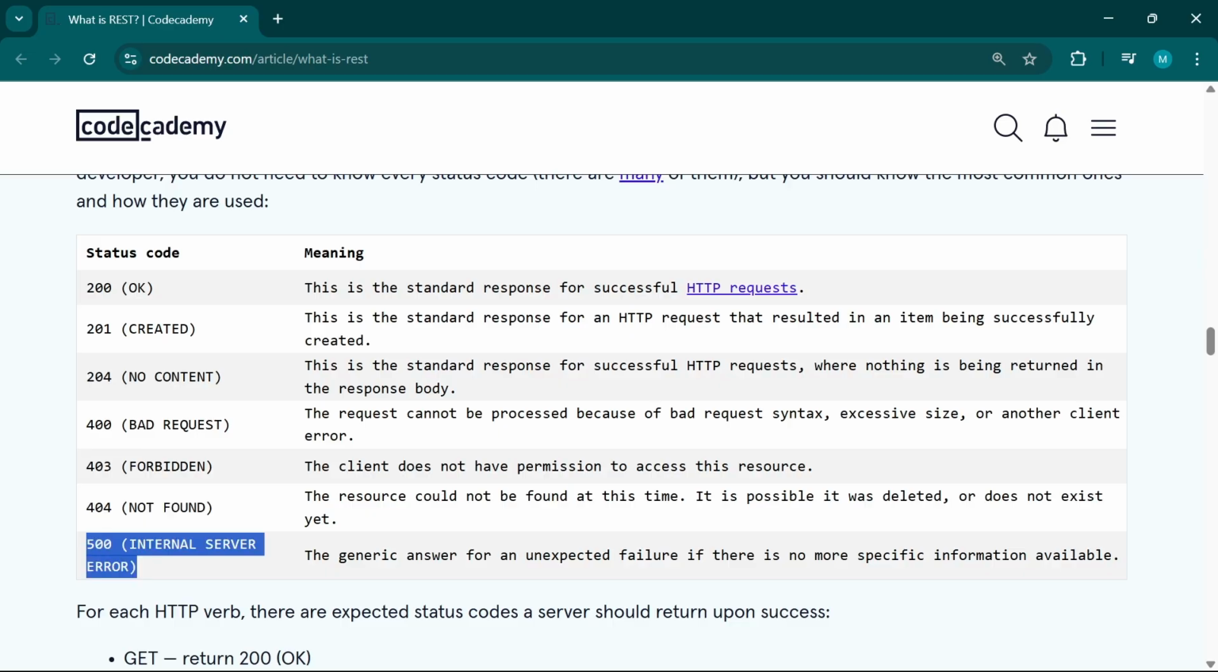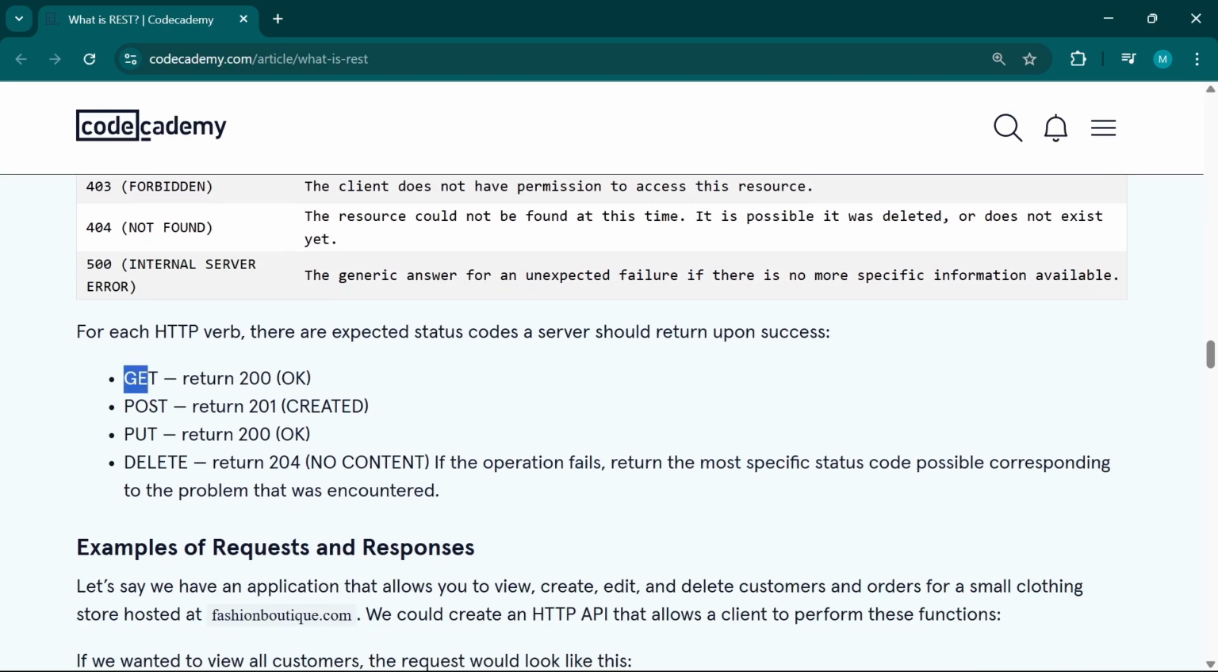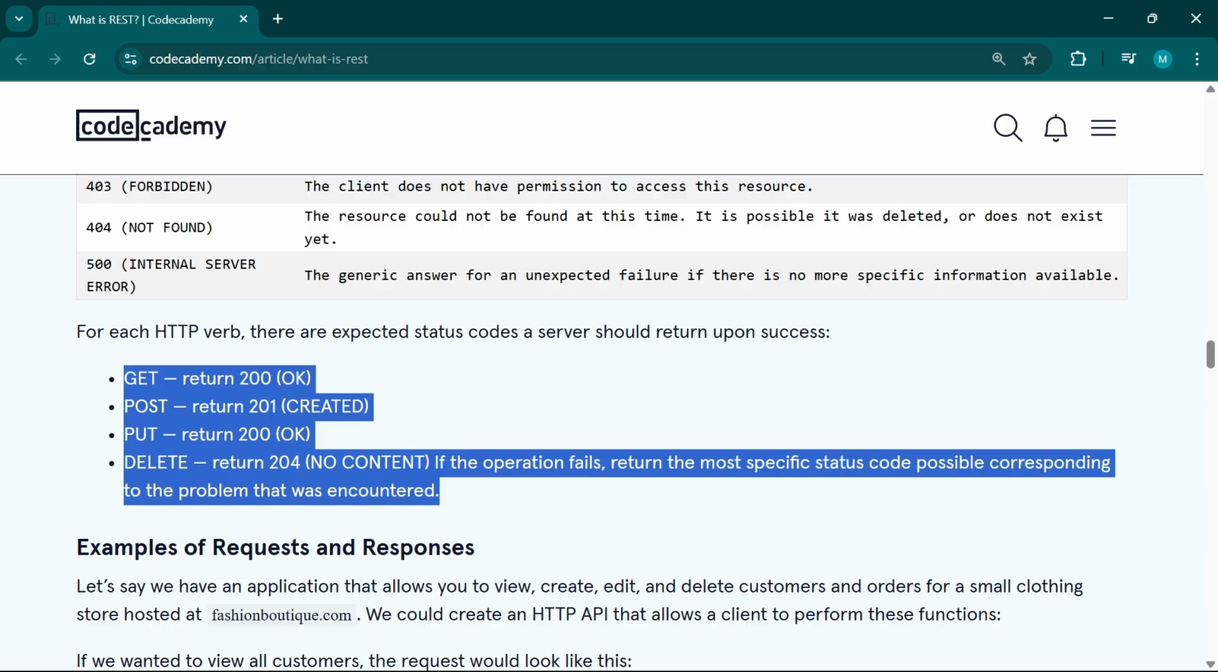This is an internal server error. So it exists to signal that something went wrong on the server side, right? Everything was fine with the request, but then the server started trying to do all the operations the request was asking for, and something went wrong. 500 is returned to you. So these are the status codes for the HTTP verbs.